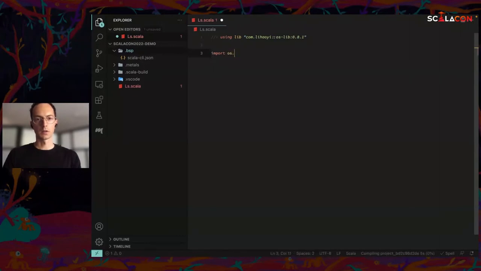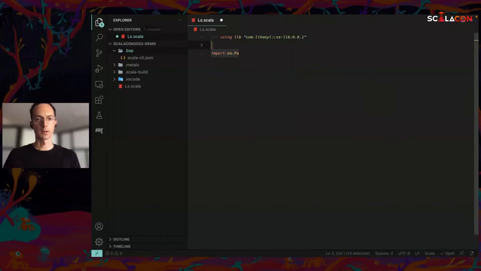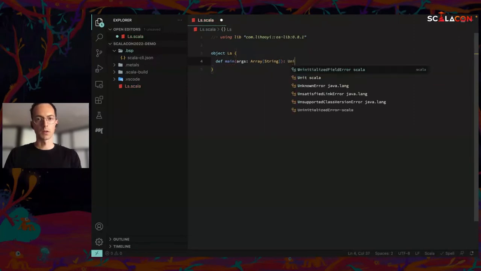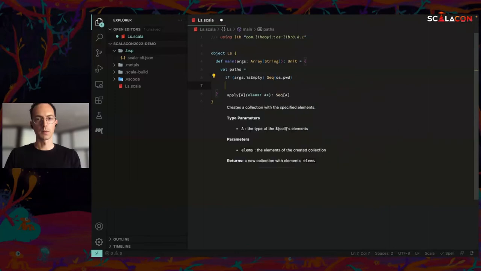We should be able to use OS-Lib. Let me try import os.path. Yeah, so these are classes from OS-Lib. OS-Lib is available right now in Metals. So what I'm going to do here is write this small application, listing files. I'm using a main method. And if there are no arguments, this is empty, let's list files in the current directory, which is done this way in OS-Lib.